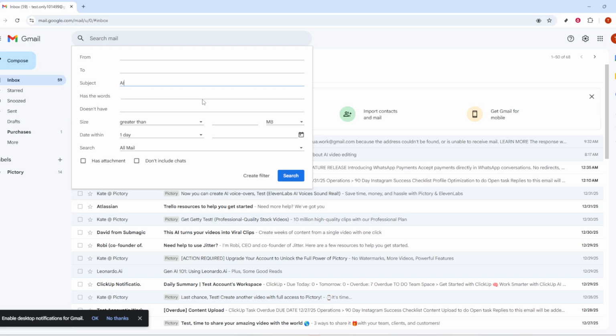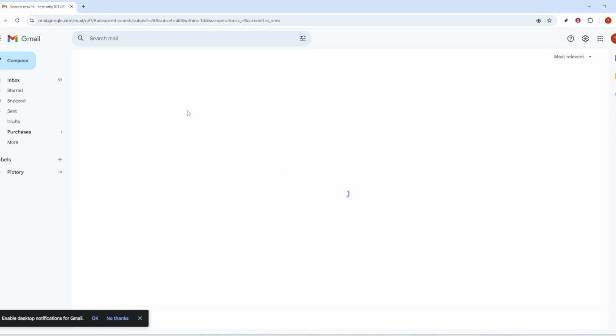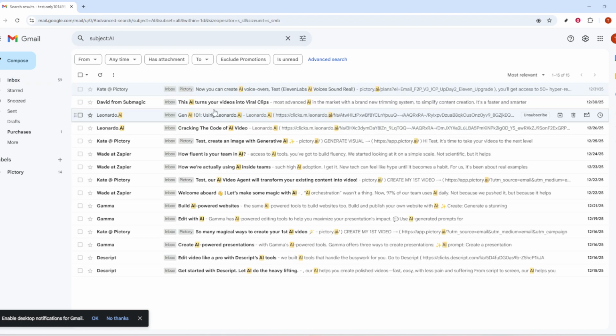When you're ready, click Search at the bottom of the panel. Gmail will show you the results that match your criteria. If you see too many results, return to the search panel and add another detail, or replace a broad term with something more precise. If you're getting no matches, try removing one condition or swapping a very specific term for a broader one. That's it.